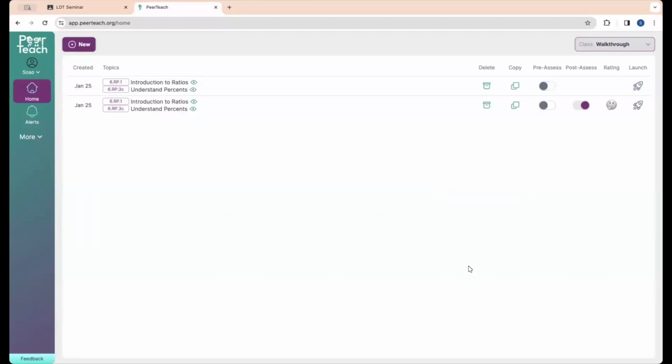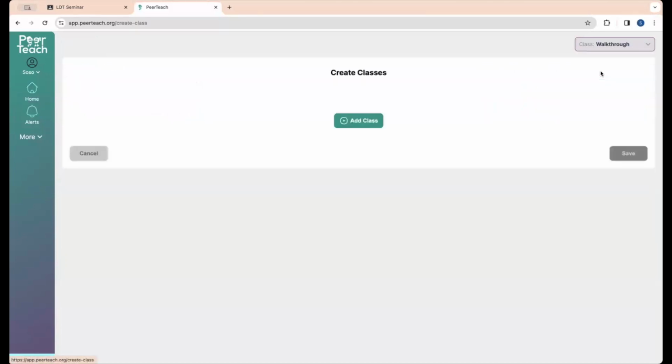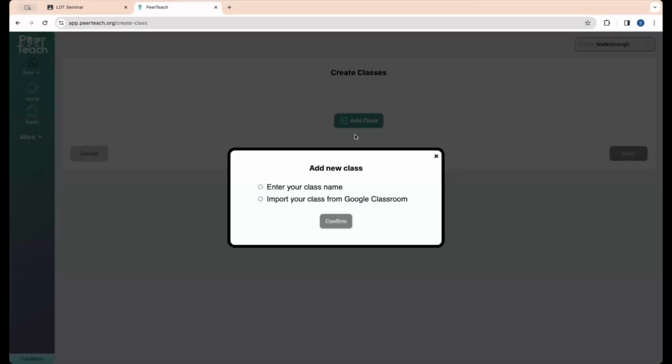Hello, in this video we're going to be looking at the Google Classroom import feature. We're going to be adding a class first by importing your class from Google Classroom.